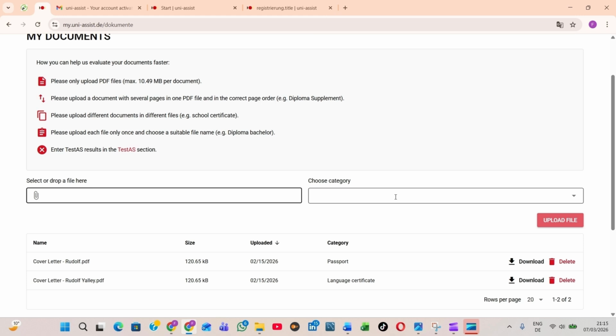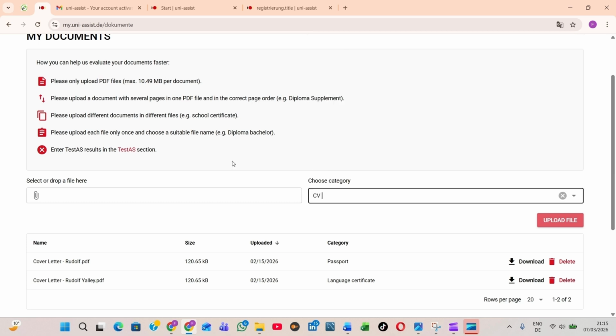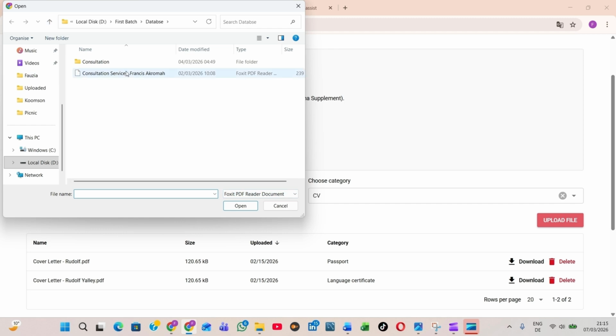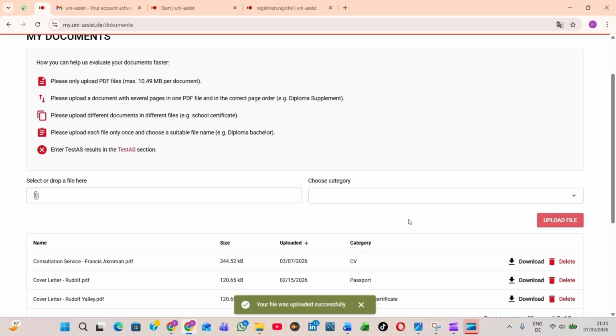Yes. So we need to select the category of document that we need to upload. They have some listed categories for us here. So let's say we want to upload our CV. The CV is here, and then you click in this box. You click it, and then let's say this is our CV. So we have to upload the document. I've selected it, so I just click here, upload. And then you see your file was uploaded successfully.